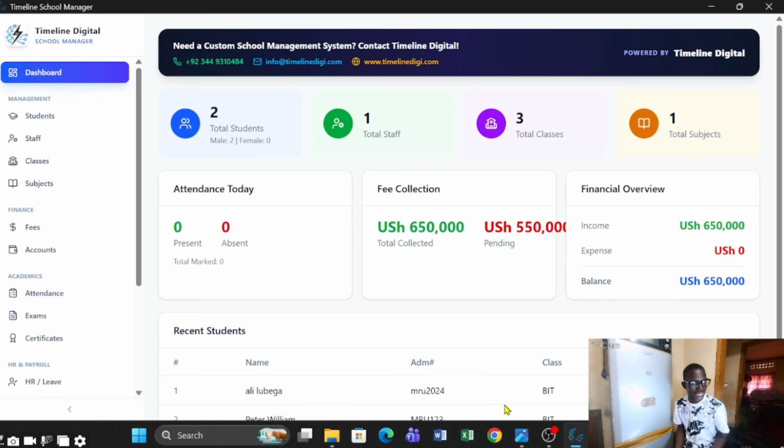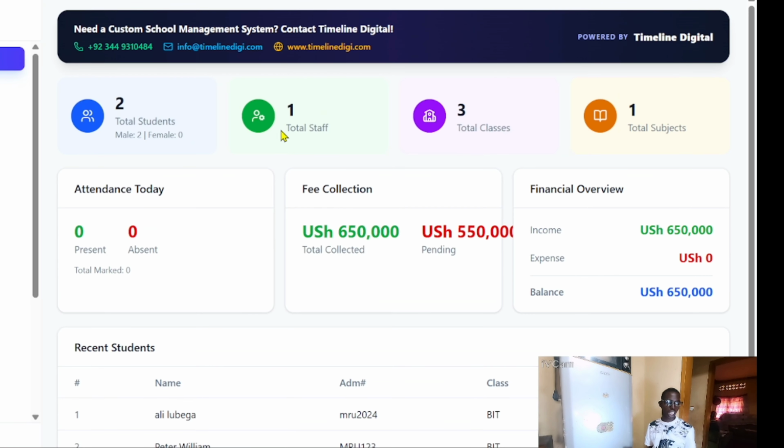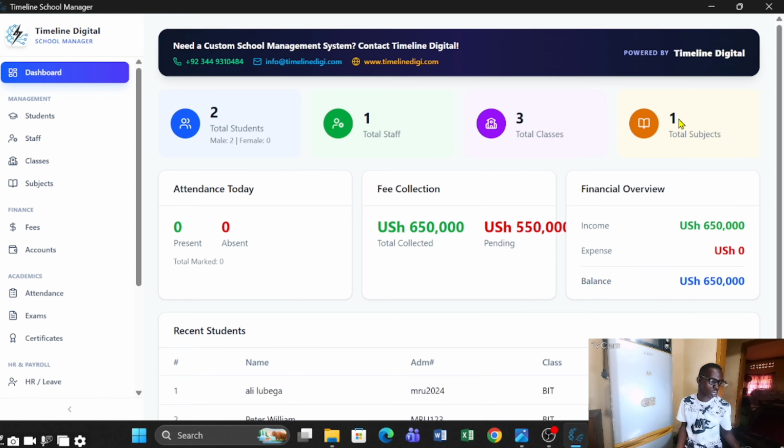When you open, this is the dashboard, and this is how the dashboard looks. They are showing you that we have entered total students, there are two. We have got total staff, one staff. Then we have got the total classes, 3 classes so far, and the total subjects, 1. It also gives you the attendance, it shows the fees collections, and it shows the financial overview.